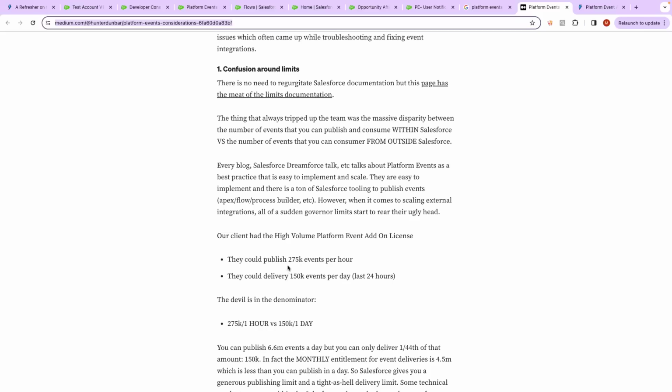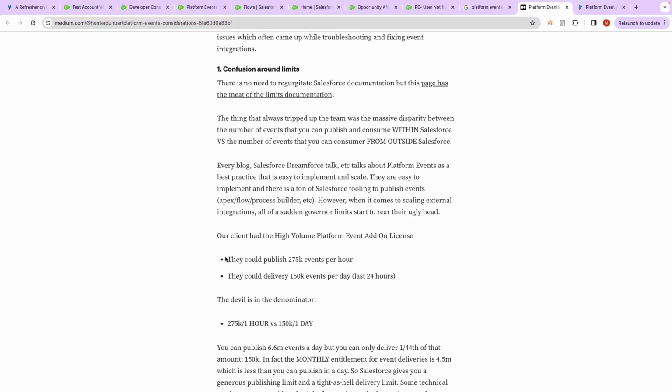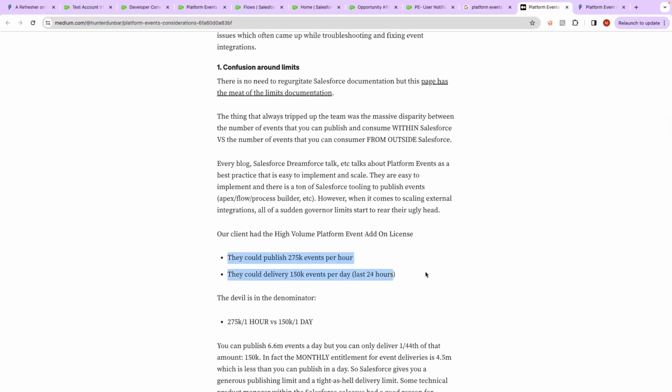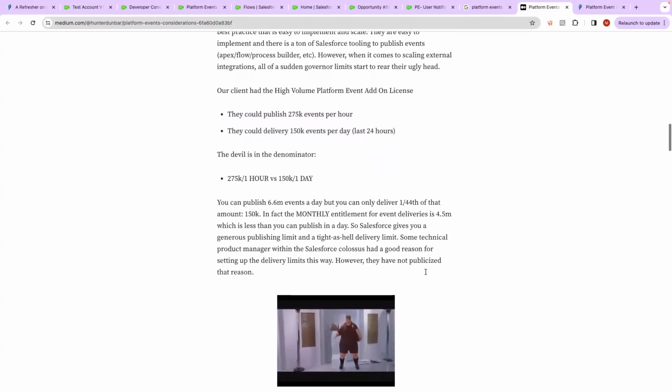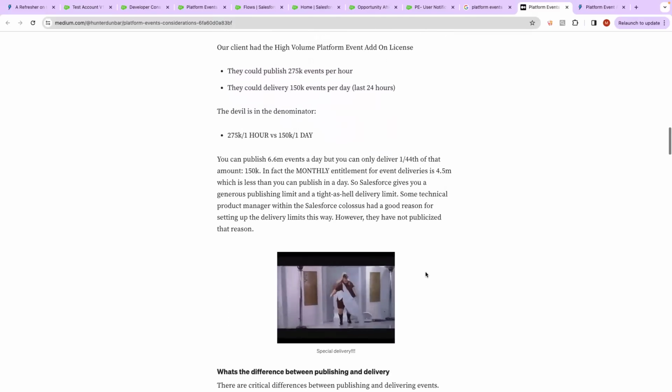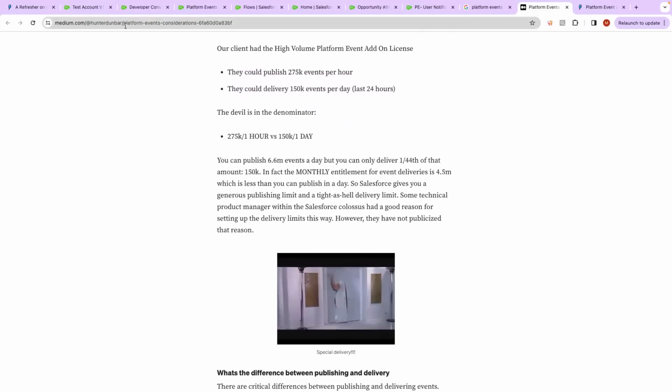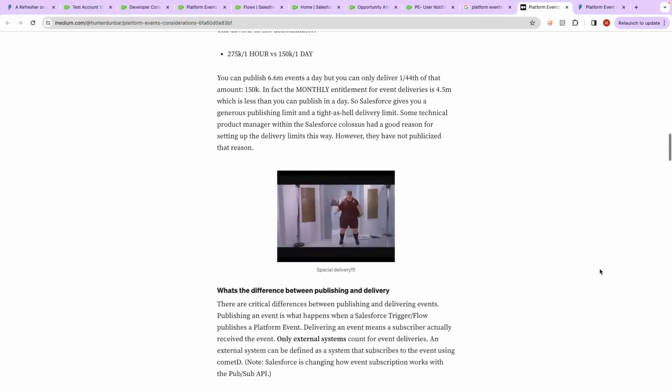Then whatever was in the event bus will be resent to the subscriber, but that could cause a delay, right? Because you have reached the limit. So if there is a time-sensitive requirement, you should not consider this. Go through this blog, guys. This is very important for you.